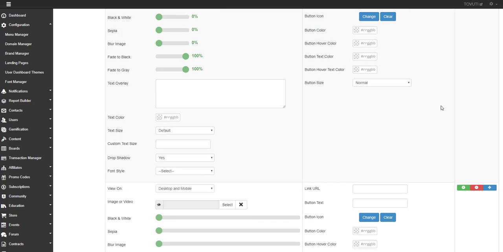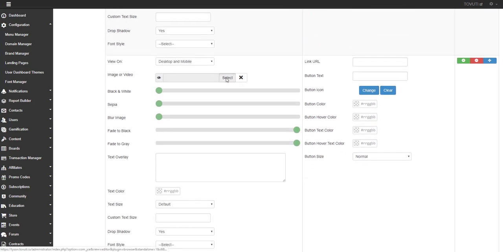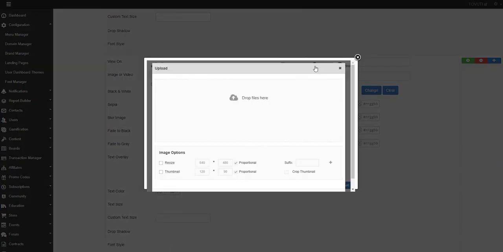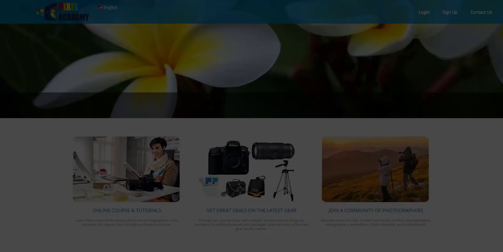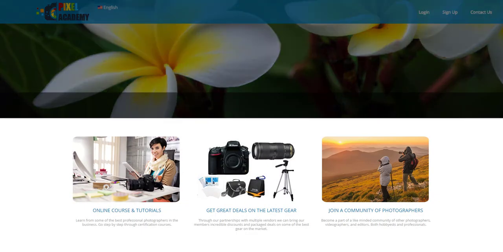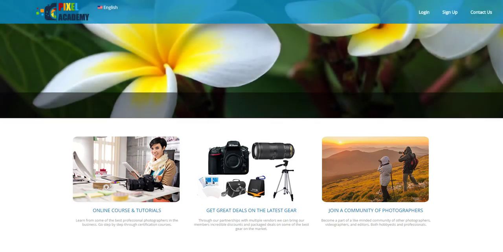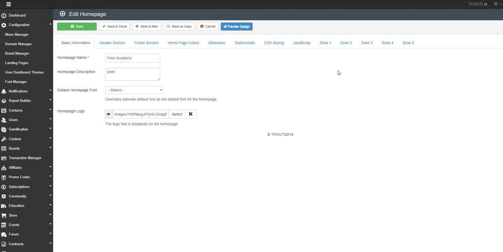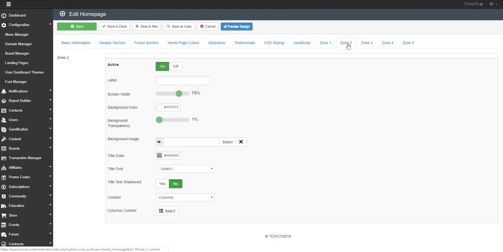It's a good idea to only have 4 or 5 images on your slider, because if there are more than that, your users may never see them. Now let's change the 3 pictures toward the middle of the page. Each Tovuti homepage is broken into 5 zones, and the 3 pictures here are located in Zone 2. So click on the Zone 2 tab, and then click the Select button next to Columns Content.